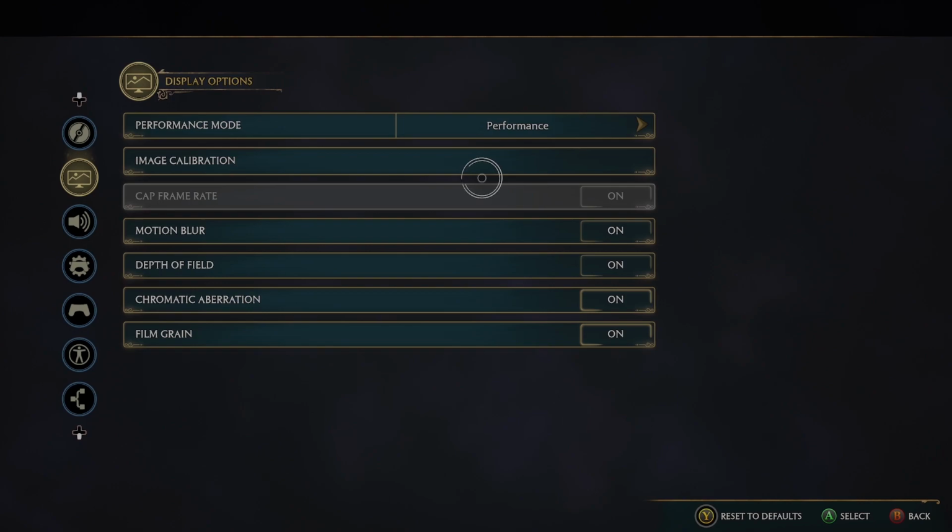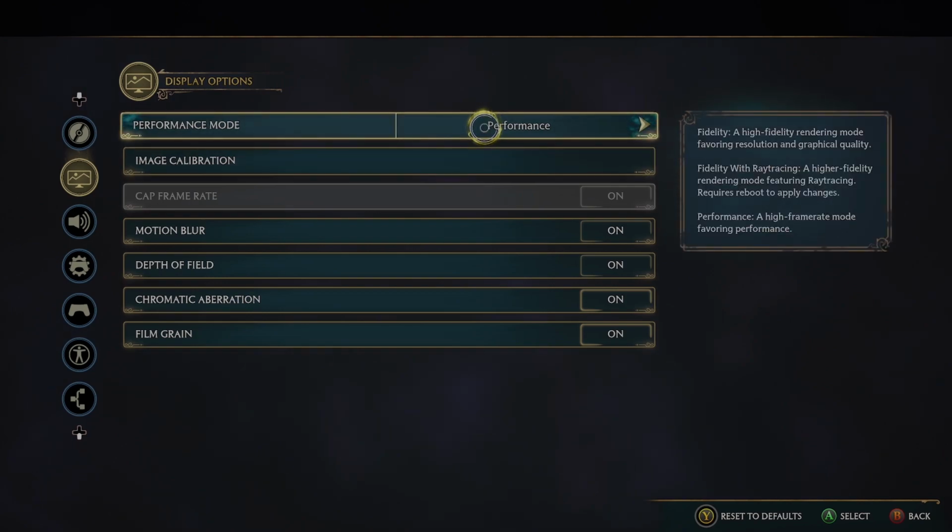Performance gives you a high frame rate mode, favoring performance. Fidelity gives you a high fidelity rendering mode, favoring resolution and graphical quality. Fidelity with ray tracing gives you a higher fidelity rendering mode, featuring ray tracing.